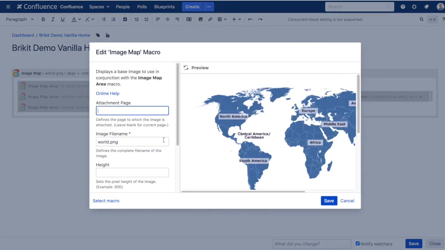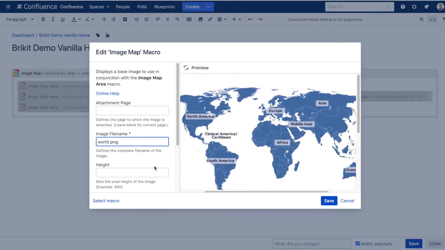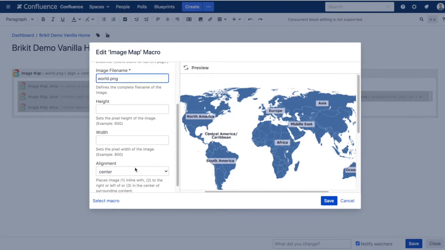To get started, we added the image map macro and pointed it to the page where the image is located. If you uploaded the image to the current page, you can leave this field blank. Now you can change the alignment, width, and height of the image, or leave it as is.